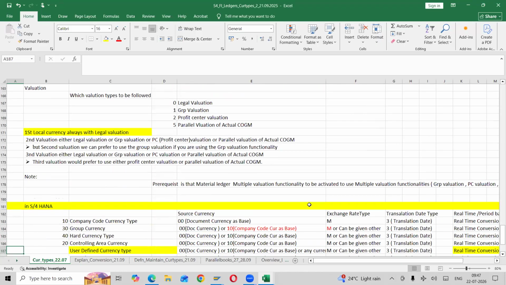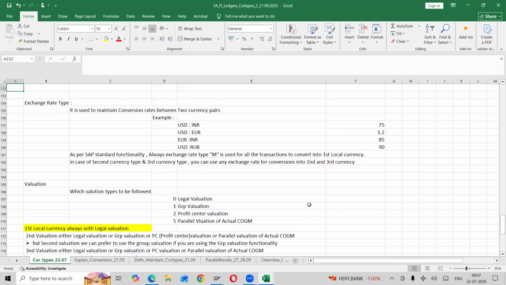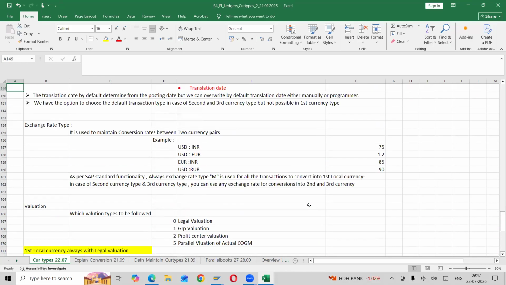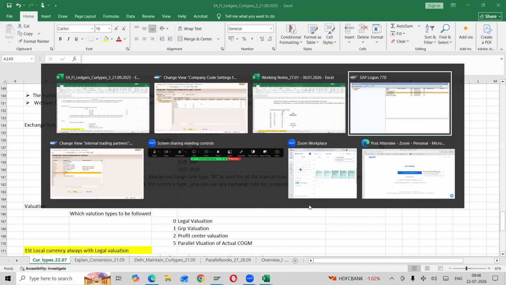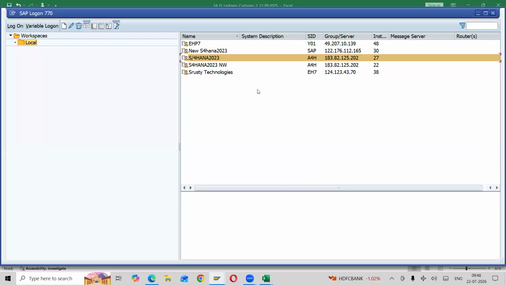In ECC, we can have only 3 currency types, and only SAP pre-delivered currency types. We don't have a concept called user-defined currency types in ECC. For a particular company code, we can have only the first 3 currency types, all SAP pre-delivered. Let me show you.